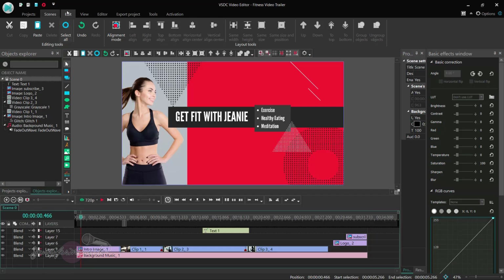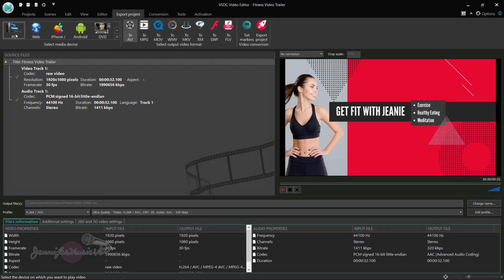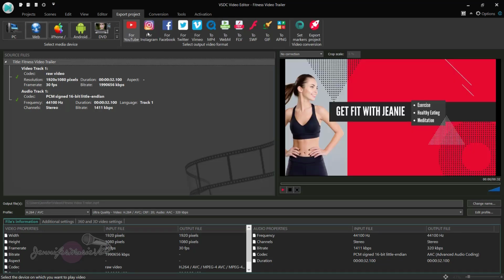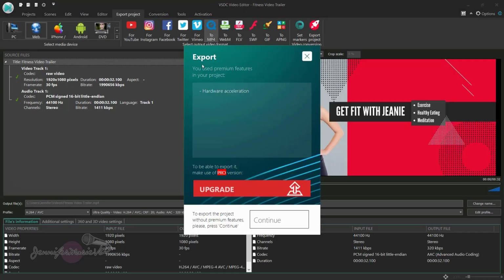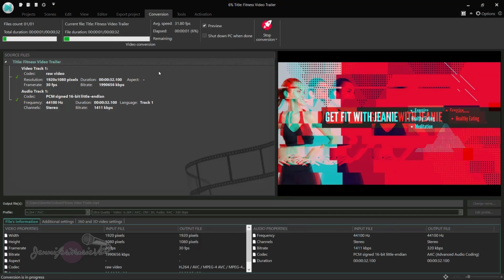So to do that, we'll click on Export Project, and then you can choose if you want to export it for YouTube, for Instagram, for PC, web. I'm just going to click on web and then choose MP4. And then just click on Export Project. They will say that you use premium features in your project, but you don't have to upgrade at all, okay? Just click on Continue. And then that's going to export our project for us.